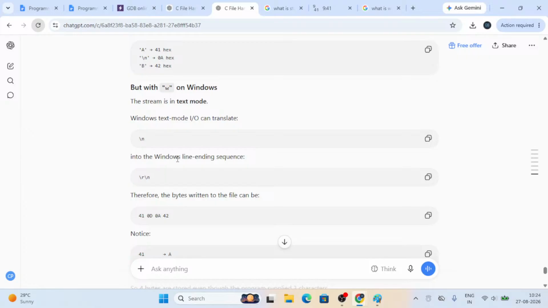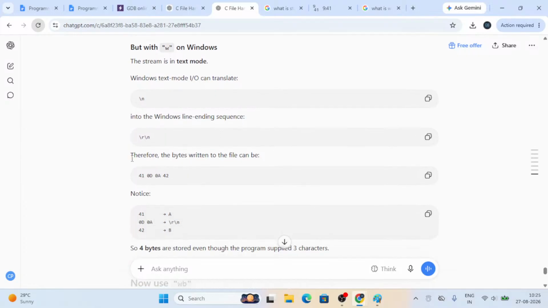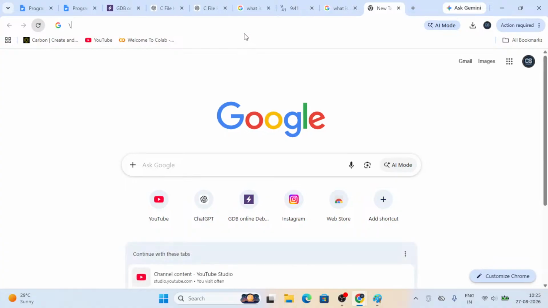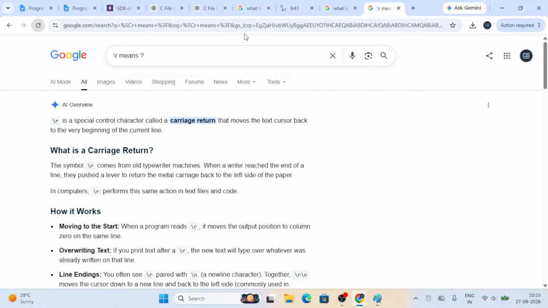the slash n turns into the Windows line ending sequence. So therefore the bytes written to the file will be 0D 0A. What is slash r? It comes from old typewriting machines. When the typist reached the end of the line, they pushed a lever to return the metal carriage back to the left side of the paper. So the paper is pushed back to the starting position.